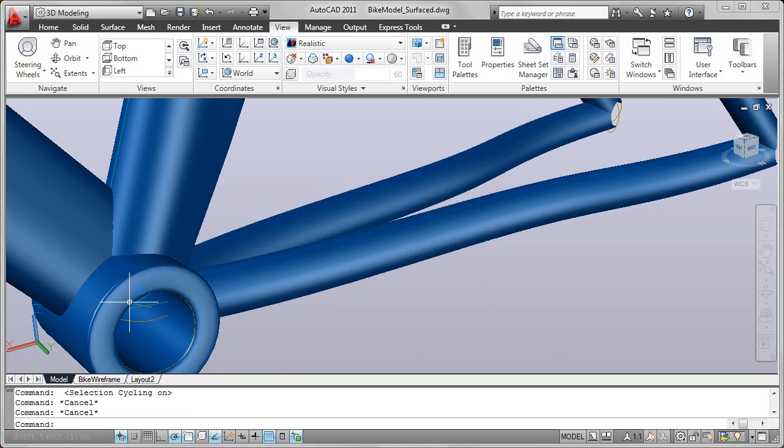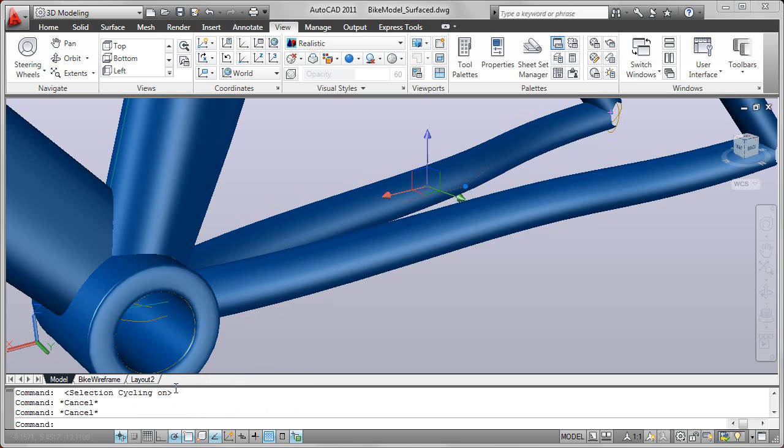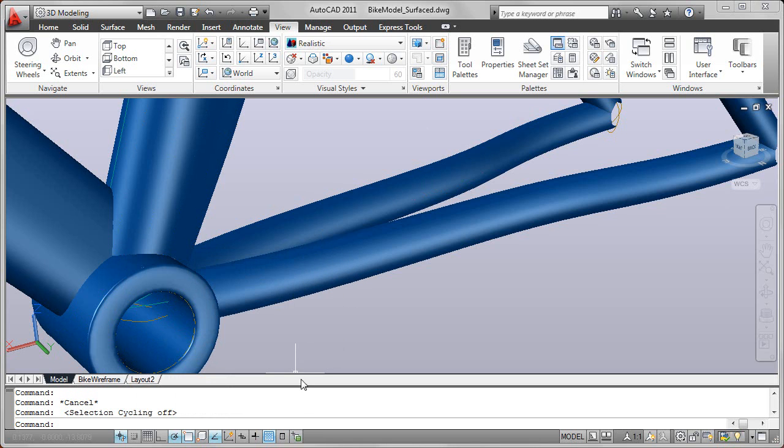If I select right here, we'll see that it displays several different types of objects, and you can see the little color swatch indicating what color that object is. And if it's by layer, then it will display that layer's color. So it makes it very easy to get just the object that you want, so you can continue editing it from there. If, as you're working on your model, you find that the selection cycling is getting in your way, you can always just turn it off with the toggle right there.